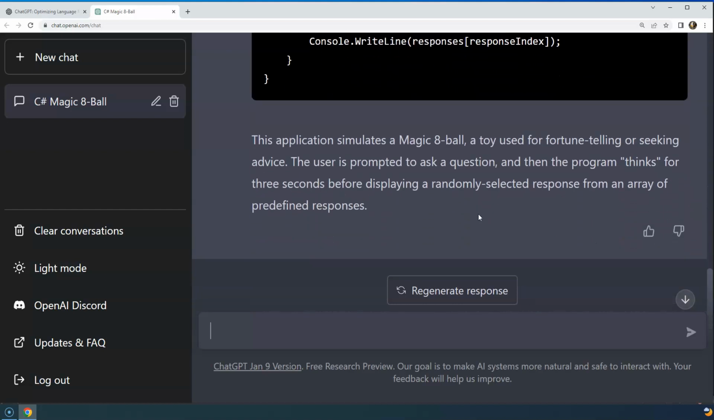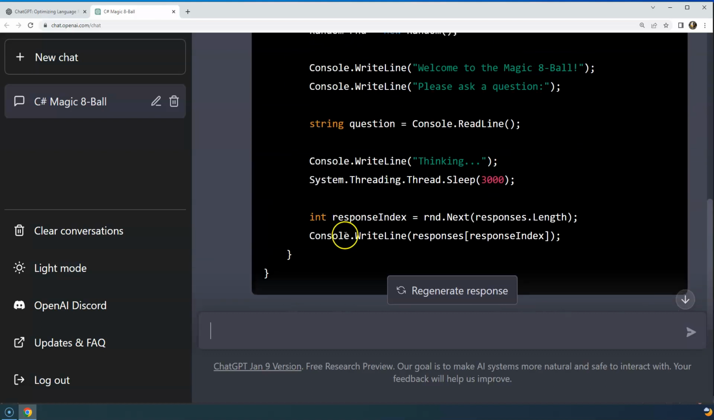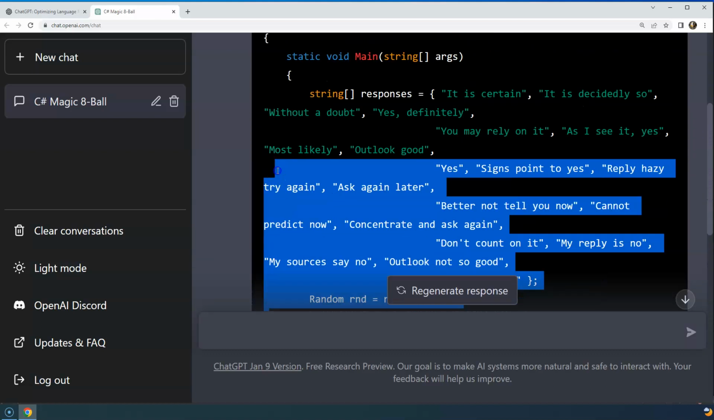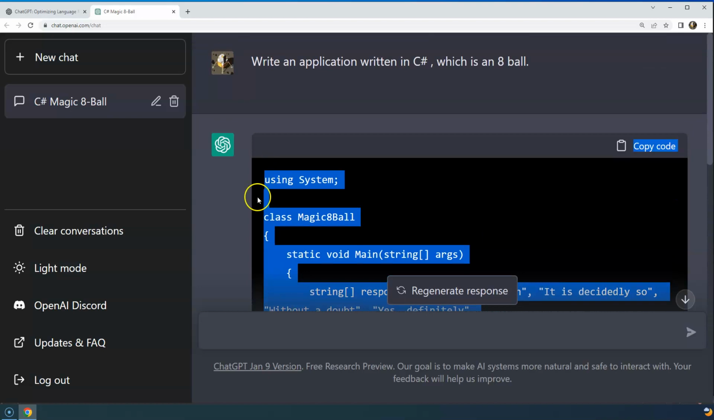So let's go ahead and let's see. This application simulates a magic 8-ball, a toy used for fortune telling or seeking advice. The user is prompted to ask a question and then the program thinks, quote unquote thinks, for 3 seconds before displaying a randomly selected response from an array of predefined responses. All right, cool. Let's go ahead and copy and paste this code and let's get to it.